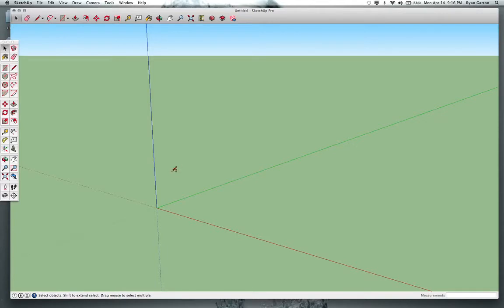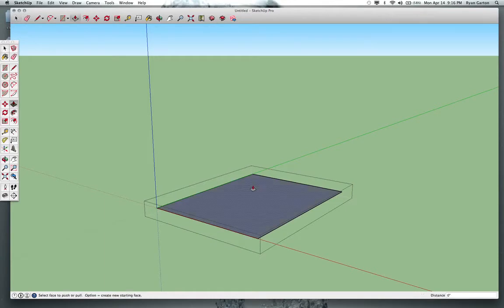I'm going to do a Shift R for my rectangle. I'm going to start from the origin and just draw a rectangle. I go to S for select again, so I don't have to go over and grab my cursor. I can double click this. I can hit G to make it a group. I can double click it again to open it up. P for push pull. Double click to bring that down, and then click again. S for select, and close it.